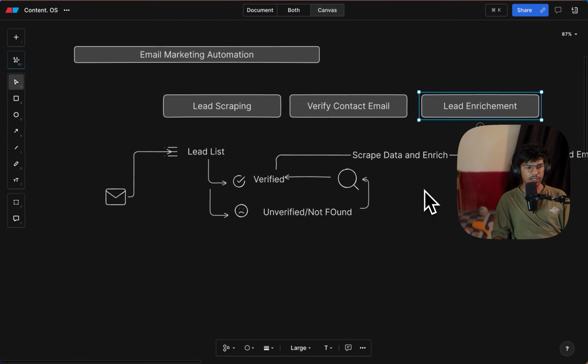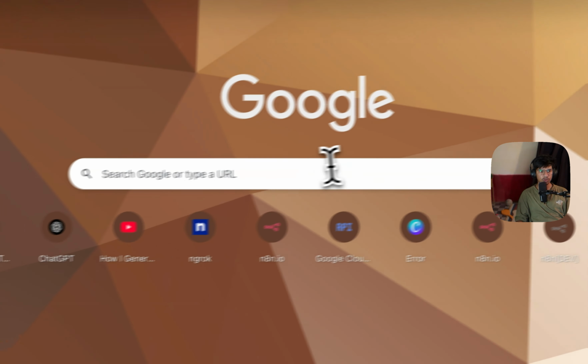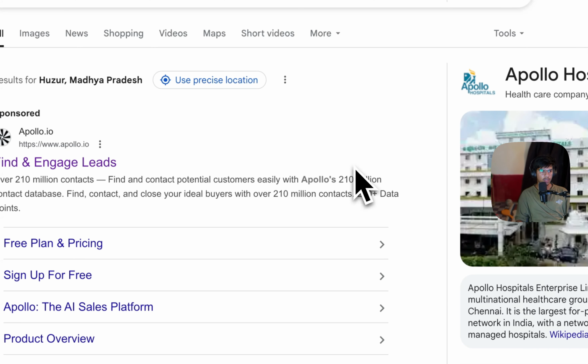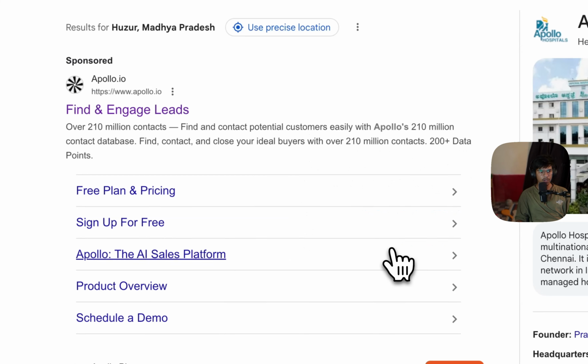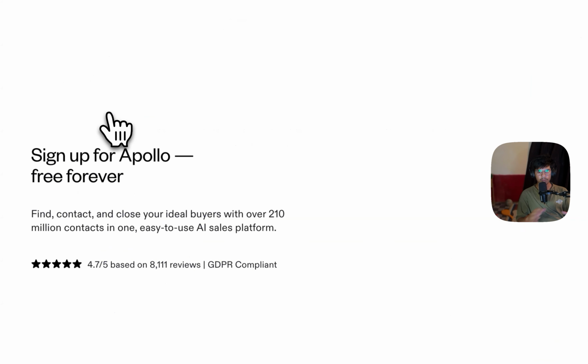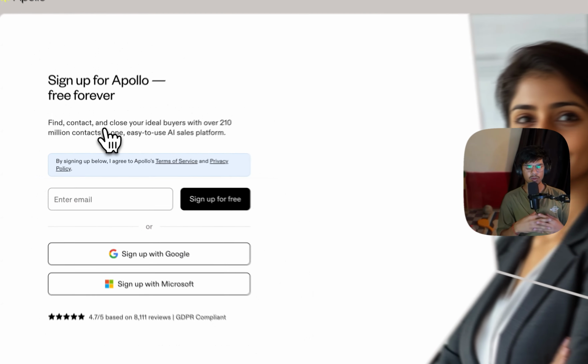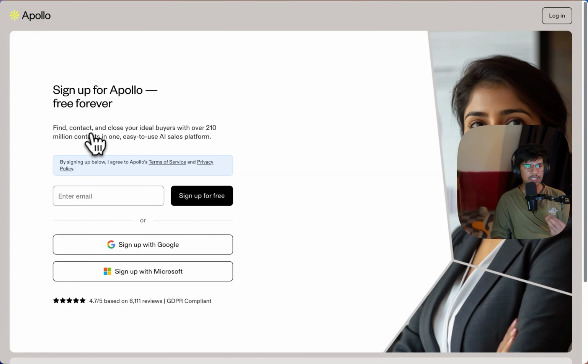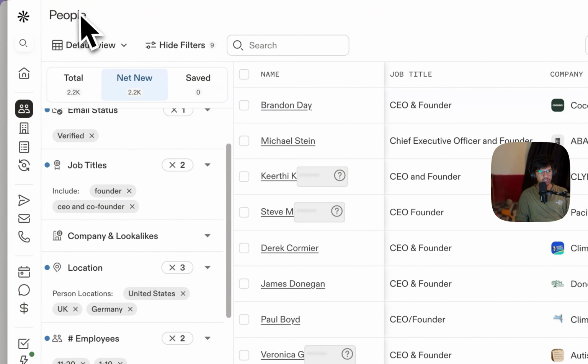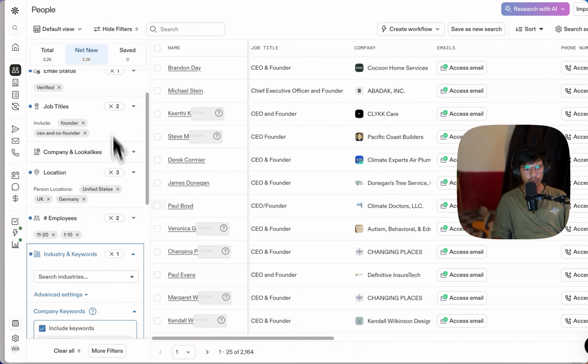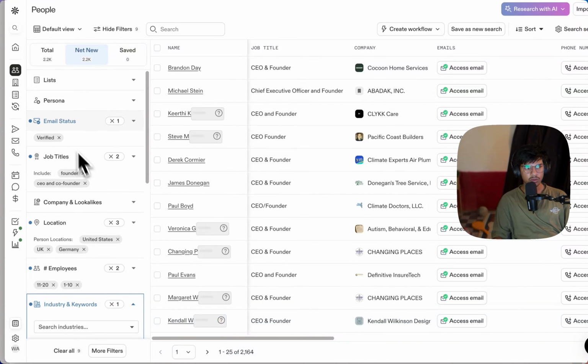Okay, so now let's start with where we should collect leads. Here, you just have to go to Google and search for Apollo. You have to go to Apollo.io, which is one of the top lead sourcing platforms, where you can easily sign up and create your account. I have already signed up, so I am just going to Apollo, and you can see you can search for people, and you can always filter these lists using this filter.